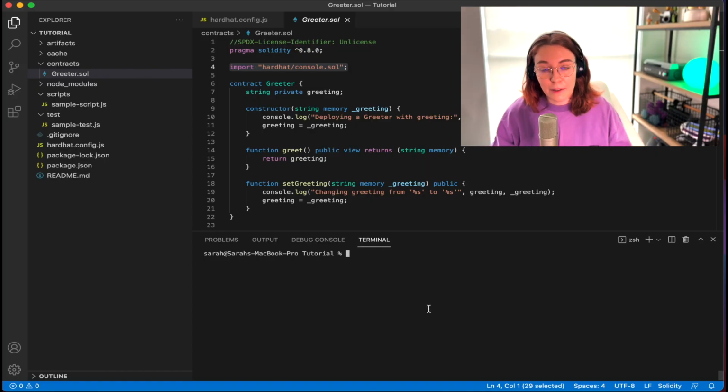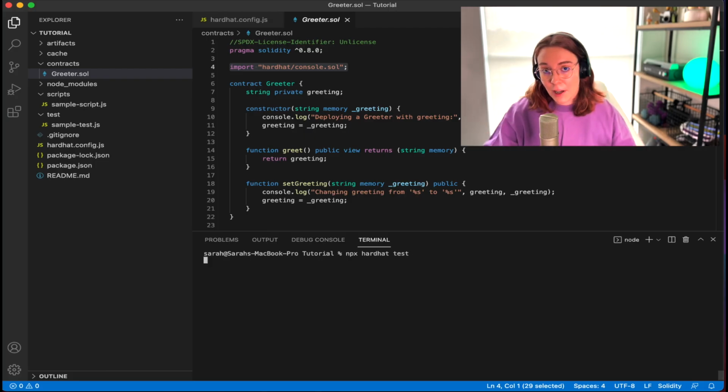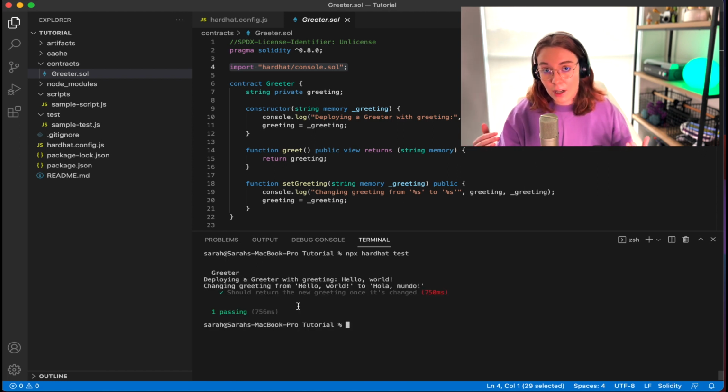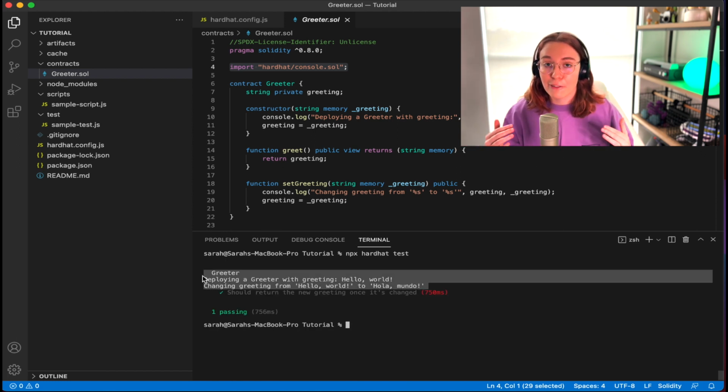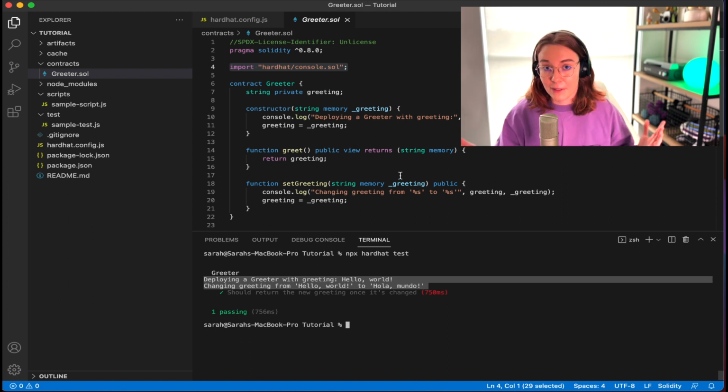One last thing to point out, if we come into the actual smart contract here in greeter.sol, you will notice we have imported HardHat/console.sol. This actually gives us the ability to console log from within our Solidity code. So you can see if we run npx HardHat test again, those console.log outputs are actually coming directly from the smart contract itself, not from the test file.